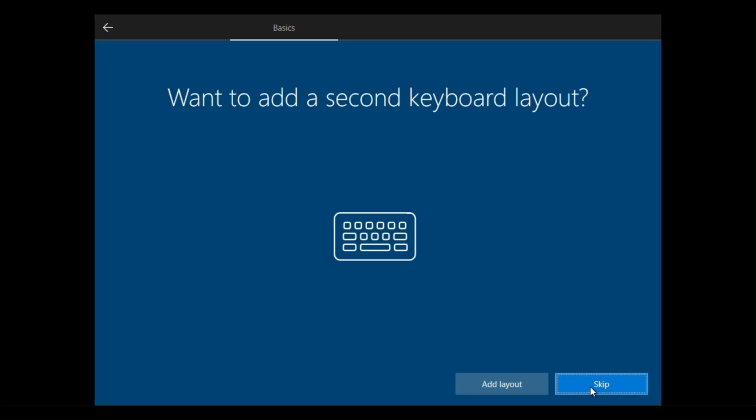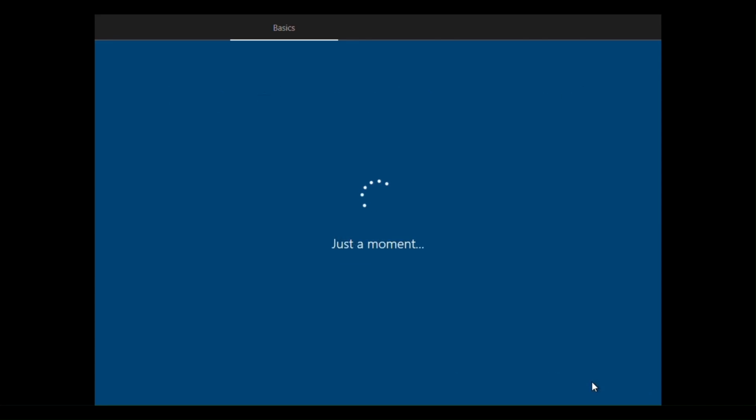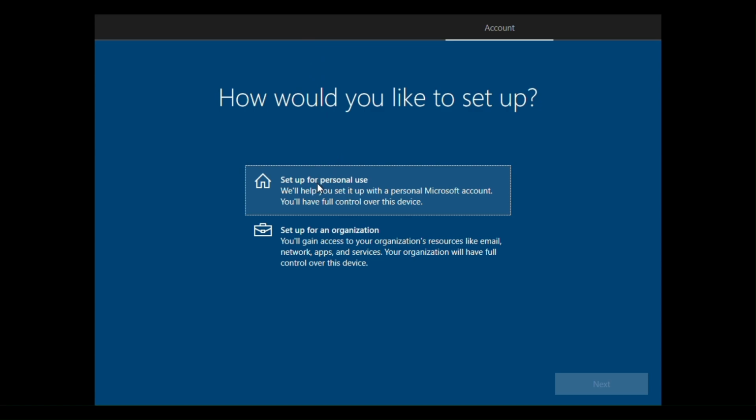Is the right keyboard there? You can just skip this. Now we have something important to set up. So what are you gonna do, Windows? Sit back and relax while I work my magic. Okay, now we'll do set up for personal use.